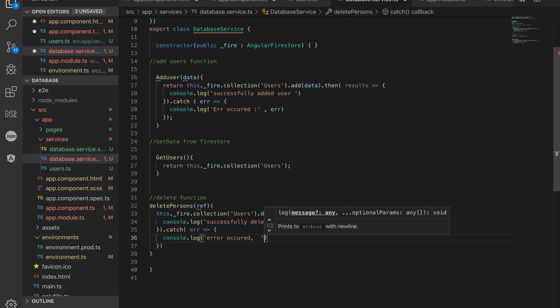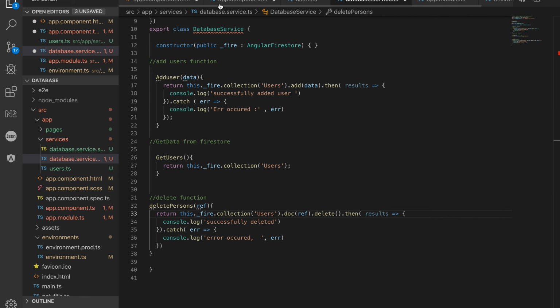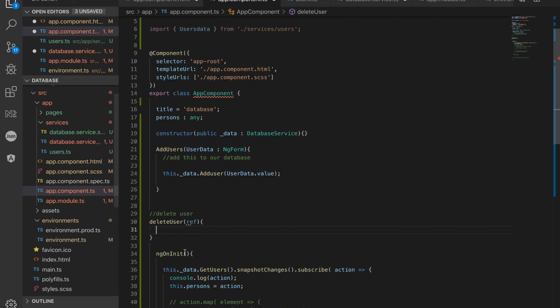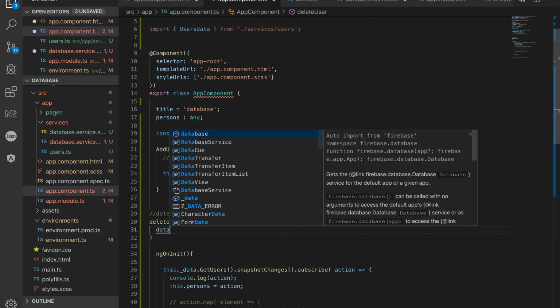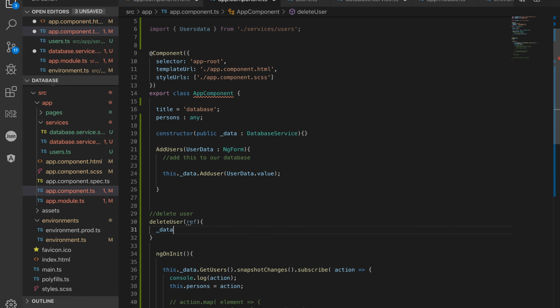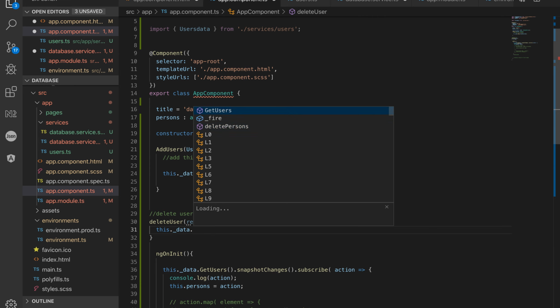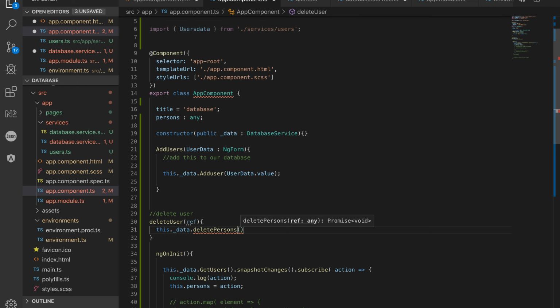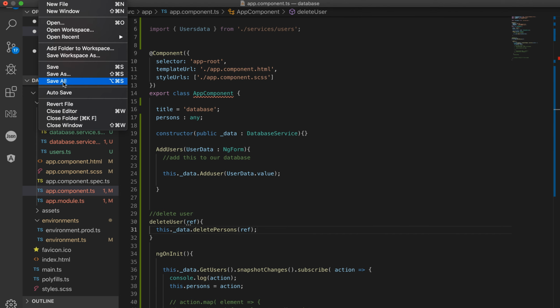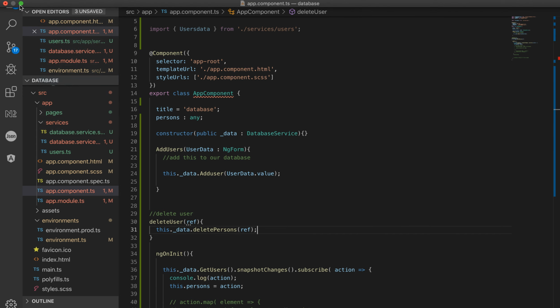Then we have an error here that will display the message that is supposed to be returned. So you can go here and return this, or you can go and not return it. It's all up to you. So I'm going to go here and call that function which is delete data dot delete peasants. So peasants receives an argument, so it's ref in this case. So you are done. Then you can go and save all, and then we wait.